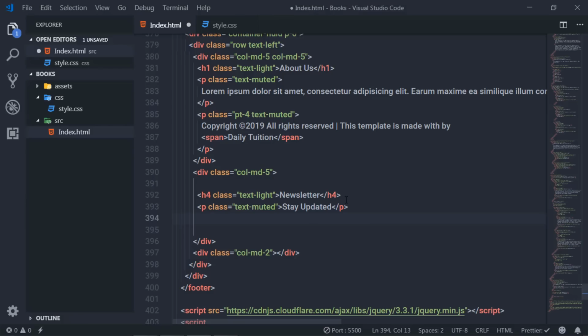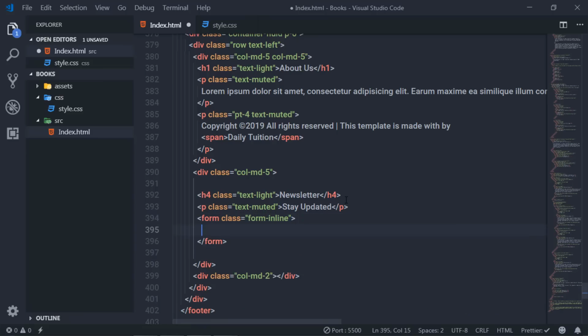Then I will just add this text box. So I will say here form. I will get rid of this action attribute and just specify a class. So I'm going to say here form-inline, and in this form I will add a division tag with the class col and pl-0.